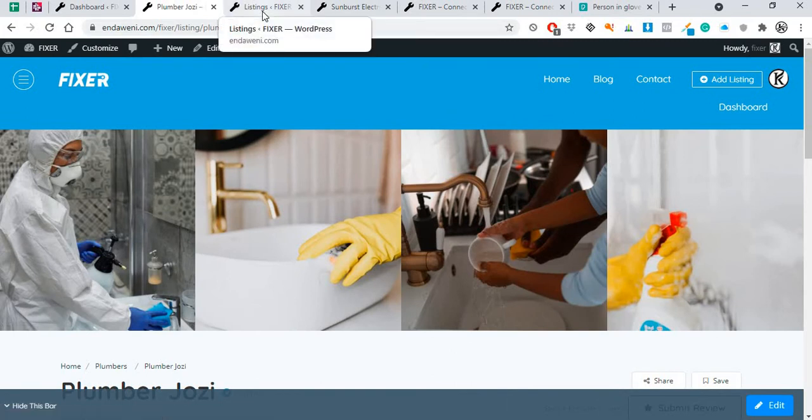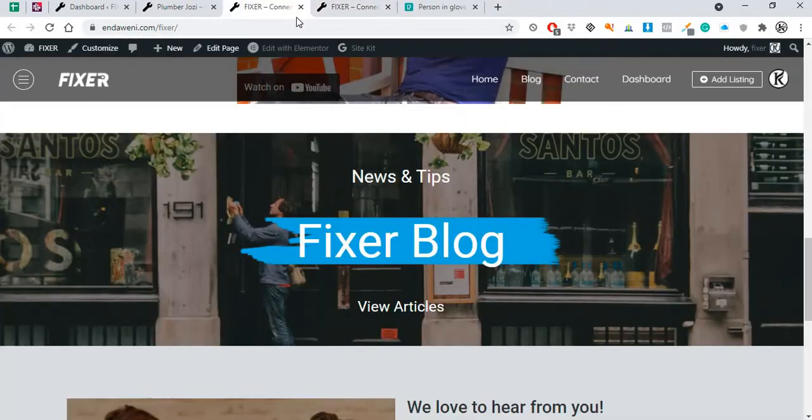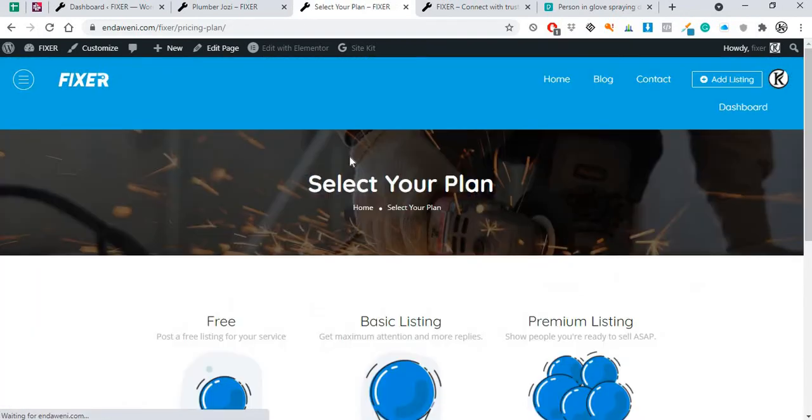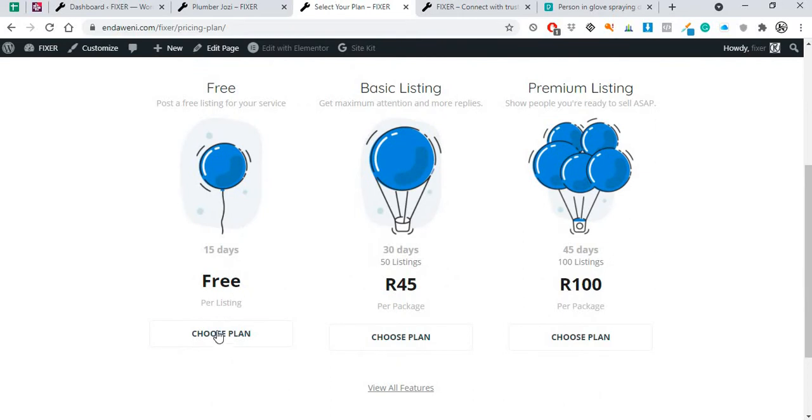If you want to view another way to add your listing, you can go on the front end of the website. I'm just going to close this. So this is the front end where we had our listing. This is what the user will see when they want to submit a listing. They can simply go to add listing. Then it will take them to the package, which I'm going to remove. He said it's going to be free for now, so we're going to choose this plan.